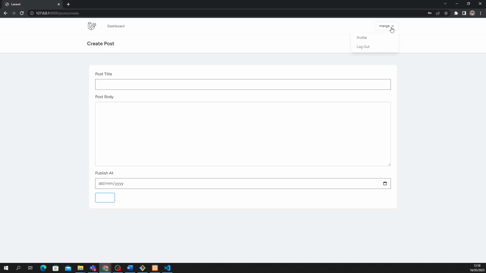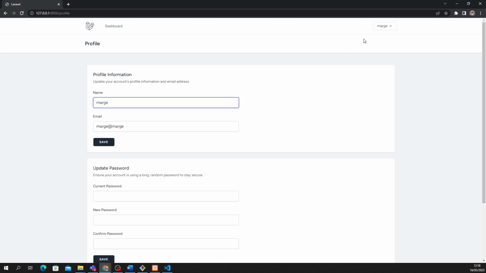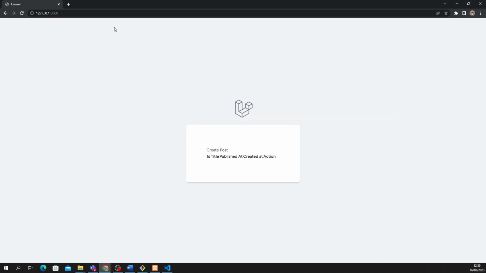Perfect. Now we've got our link down here and we've got a profile which we can click on and we can check our profile. We can also go to log out, which I'm not going to do yet. Dashboard takes us to home, which is good. So we've got some additional features. So now what we need to do is we have a logged in menu.